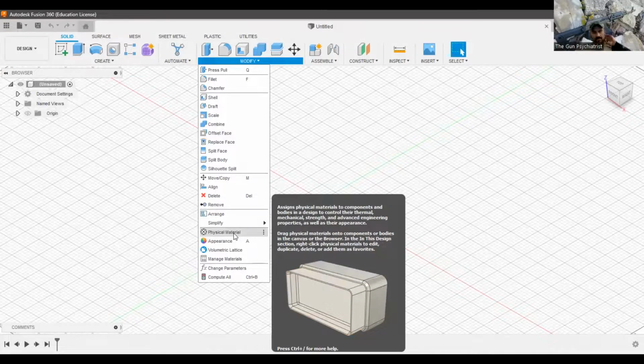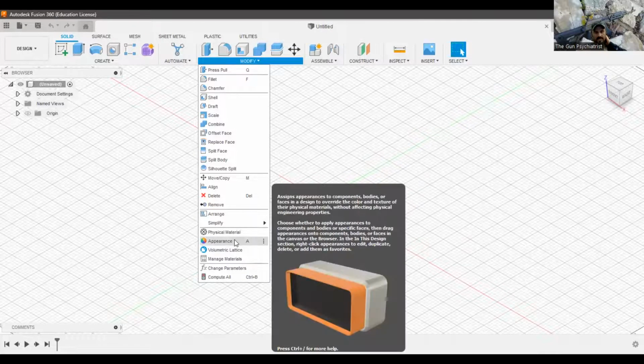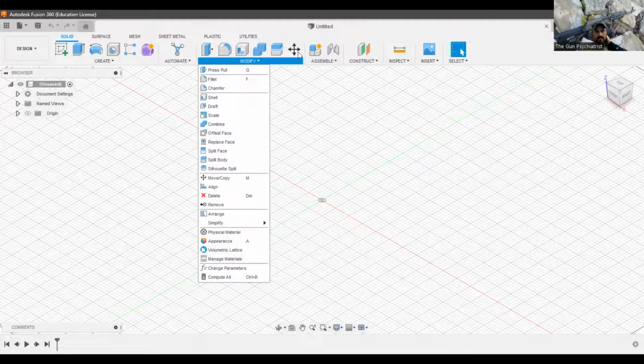Your physical material will dictate what the actual material is made out of. This is primarily used for FEA analysis and your CAM environment, because you need to tell the machine what you're cutting on, so you know your average machine speeds and everything else. And then your appearance feature can actually allow you to change the colors of everything. That's pretty much it for that side.